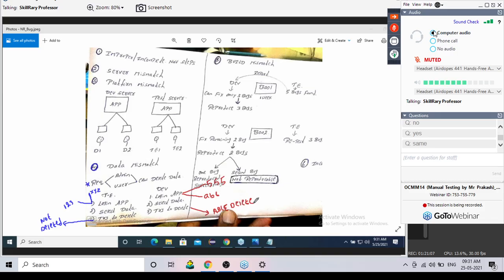Testing is not able to delete, but developer is able to delete. What could be the reason? Username and passwords are different. Perfect. Can it happen, guys? The login credentials are different. Correct. So this developer is using a normal user.